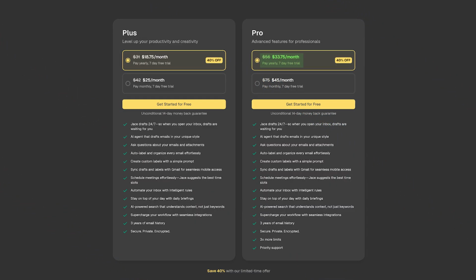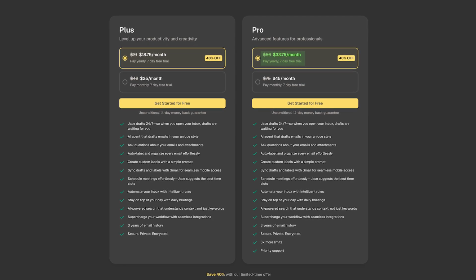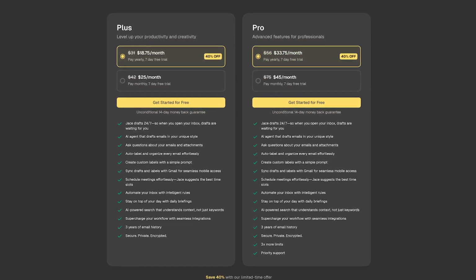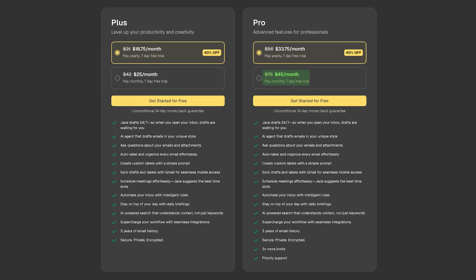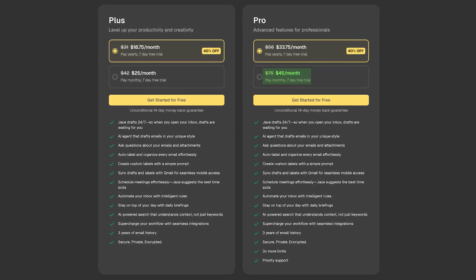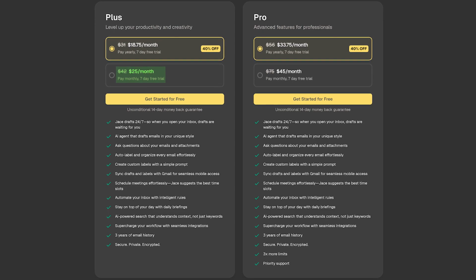And this one, Jace AI, comes in at, for the pro pricing, $33. So it works out at $405 a year. So not a cheap investment. And if you wanted to go for the pro plan without the yearly pricing, monthly, it's going to be $49.50, I believe. I'll double check on the screen for you. And I believe the standard pricing was $25 per month. So still fairly high for what you're paying for a relatively new application.